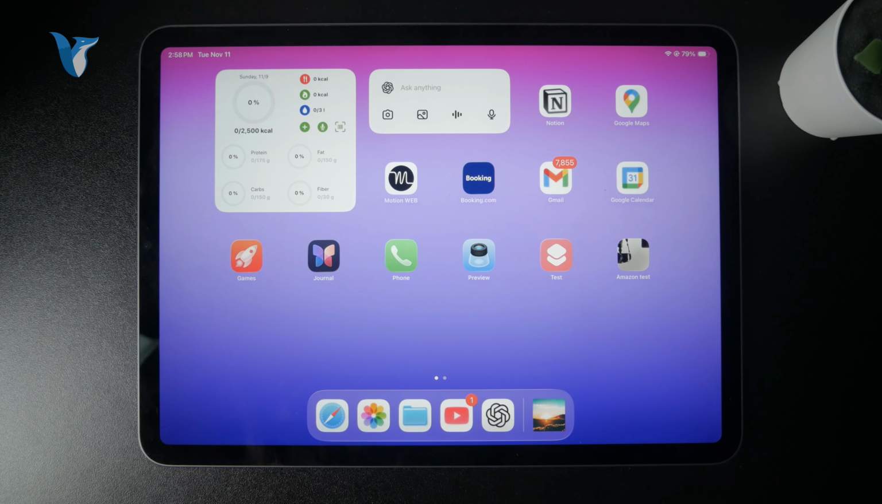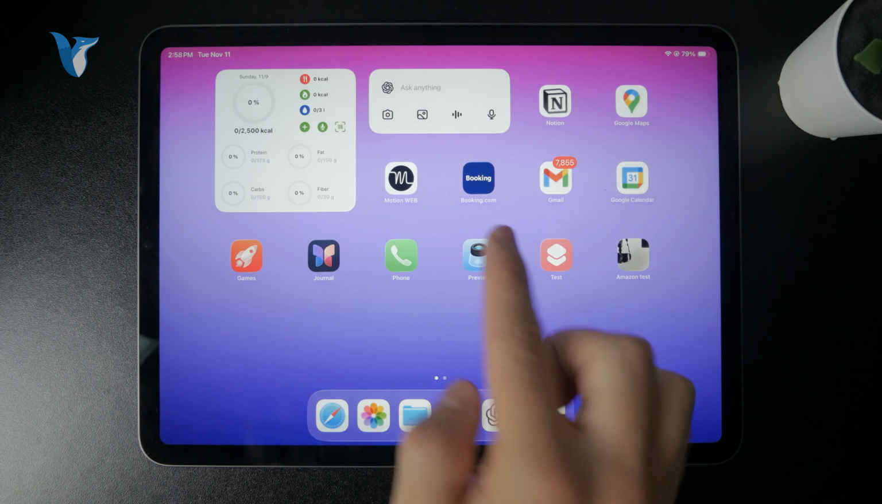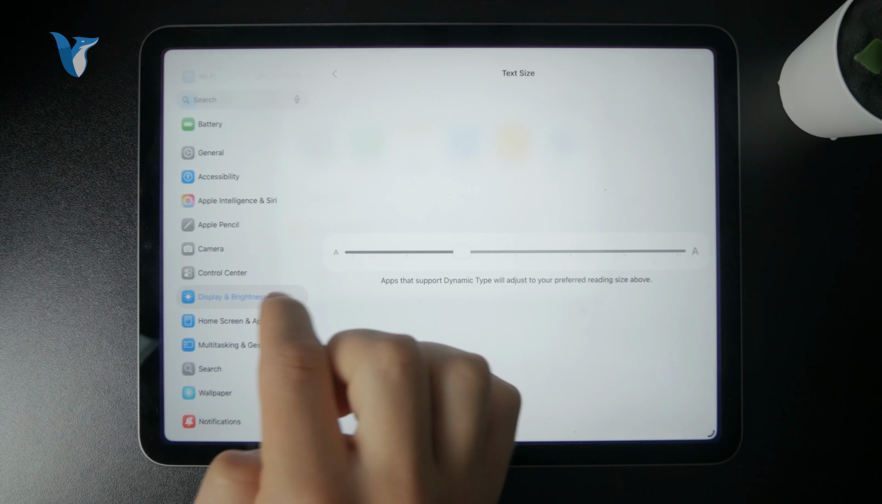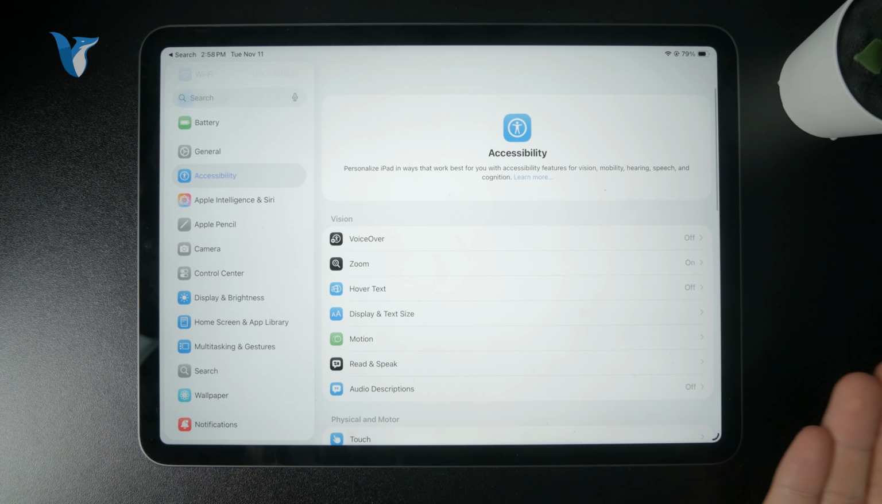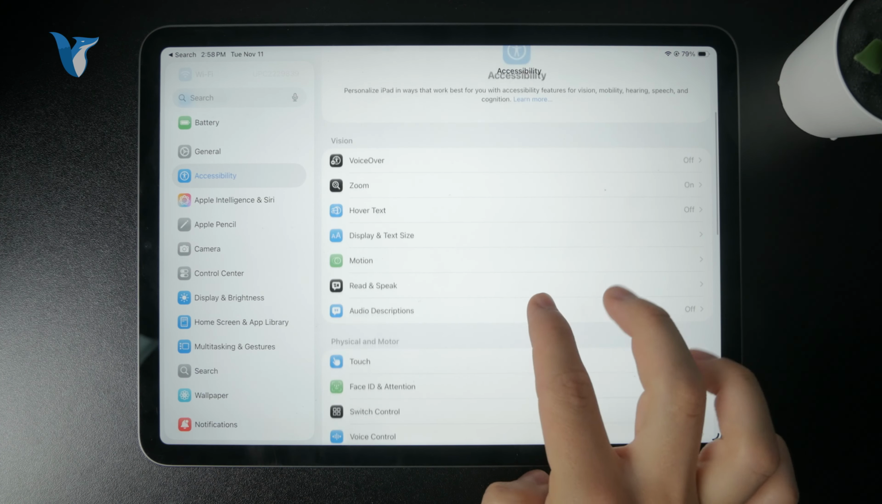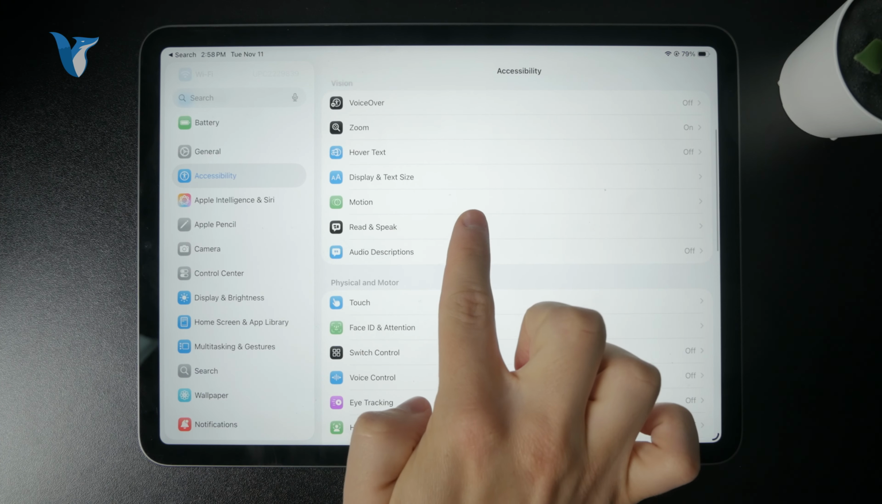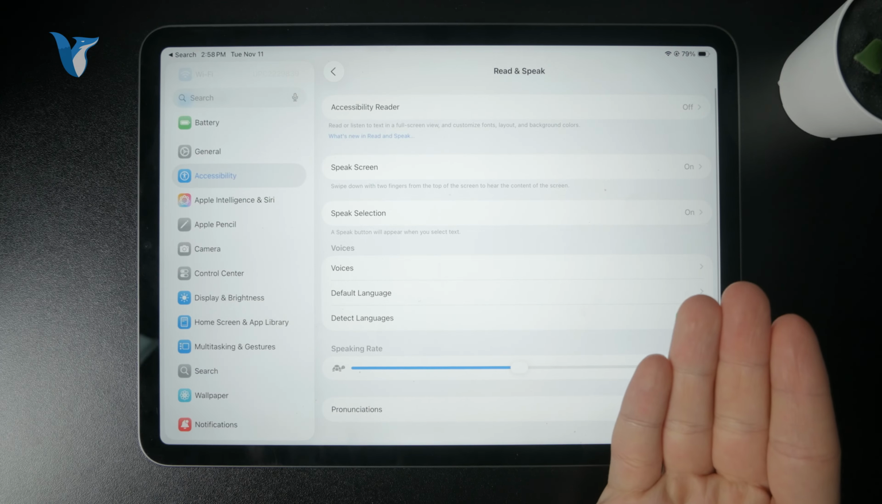Okay, so inside of the Settings app of your iPad, you can check out the Accessibility section. And there you can see another menu which is called Read and Speak. And there are two main ways to activate the spoken content.